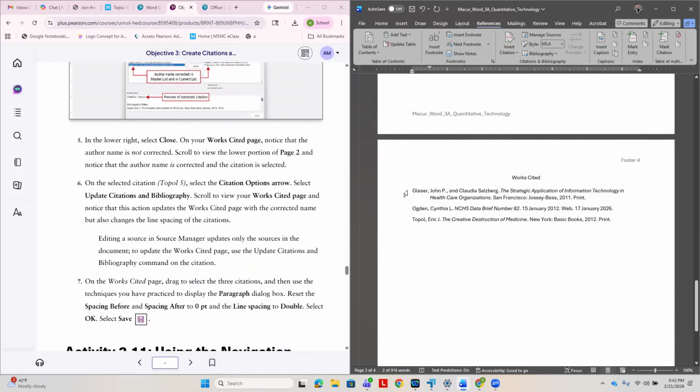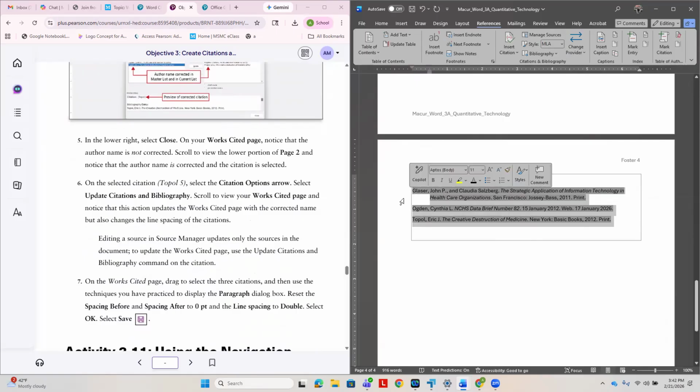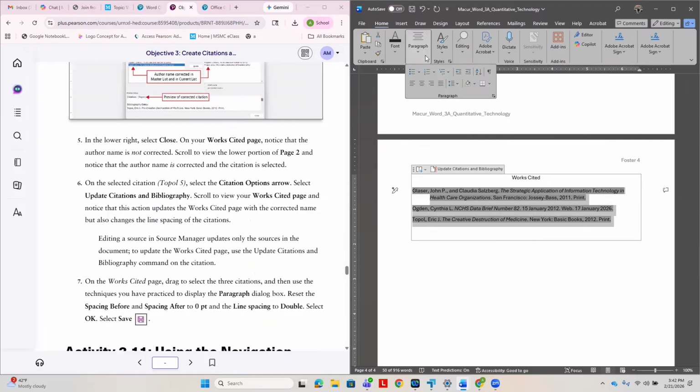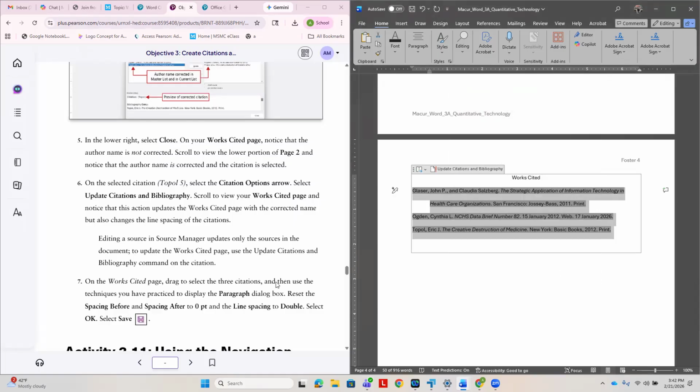Our works cited, we're being told to select the 3 paragraphs. And then in the paragraph dialog box, we're going to reset spacing to 0, 0, and then spacing a double. Let's go to home, paragraph launcher, spacing 0 and 0, line spacing double, and OK. Save.